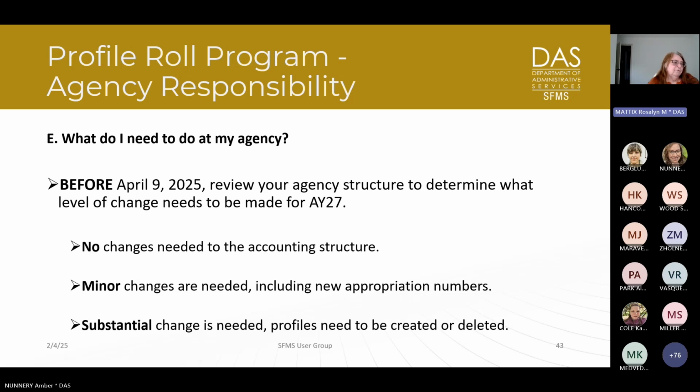So what do I need to do for my agency? Before April 9th, 2025, review your agency structure to determine the level of change that needs to be made for AY27. There's basically three different scenarios in this. One, your agency needs no changes in the accounting structure. Minor changes are needed, including maybe new appropriation numbers, or substantial changes are needed. Profiles need to be created or deleted. Next slide, please.